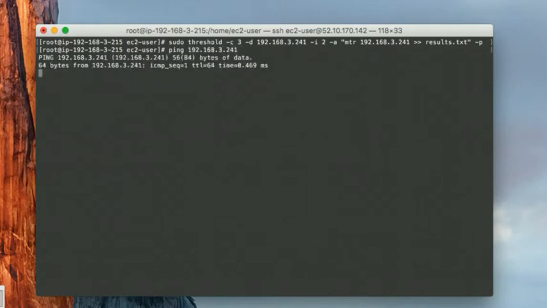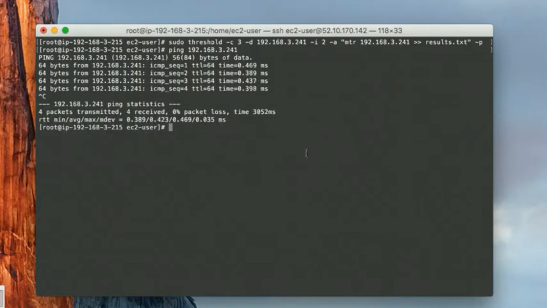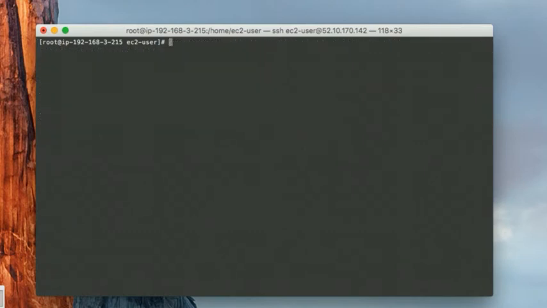68.3.241, and I can confirm that I'm able to ping that host. So I know this monitor is appropriate and legit. You can check on your threshold monitors. They're running in the background with threshold -L. You'll have to run this with sudo, by the way.